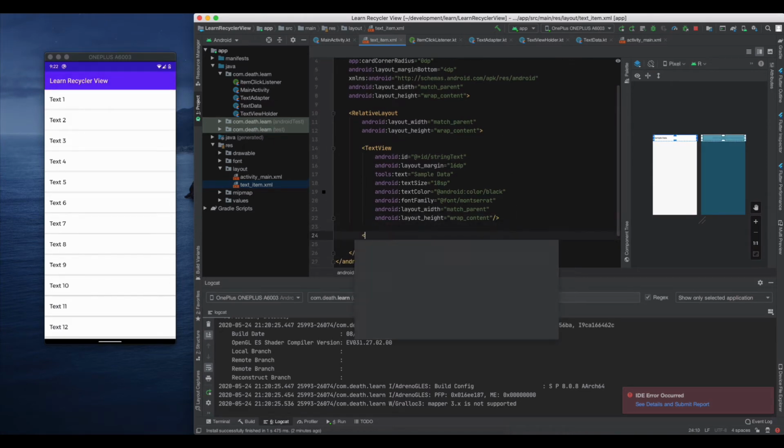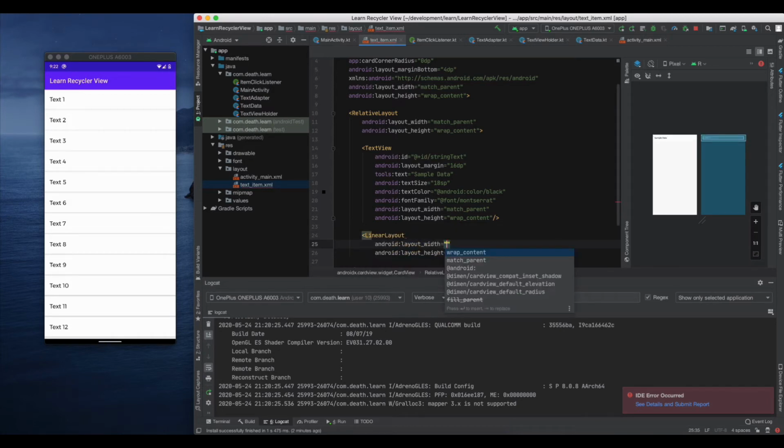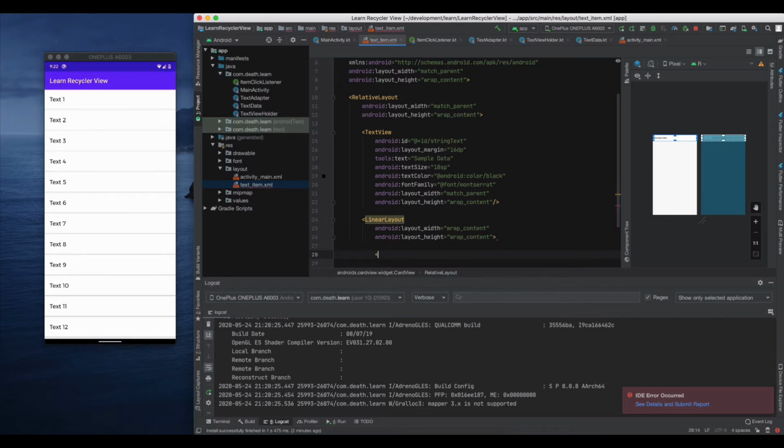And let's make a linear layout with width of, what, match parent? Nah, let's make it wrap content. Height will be wrap content. And let's do one thing, and let's add a weight sum, because we will be having two items.